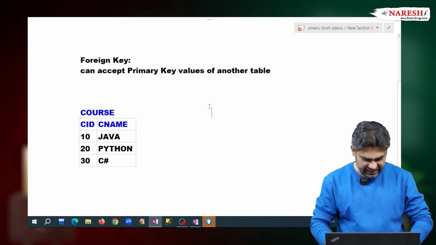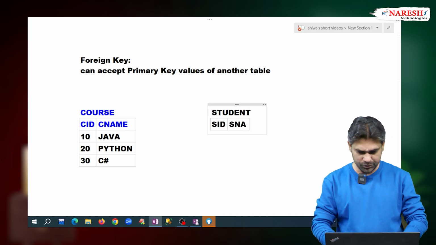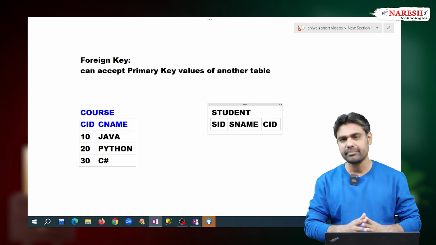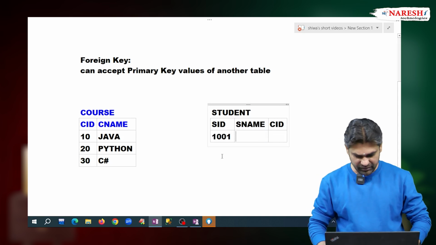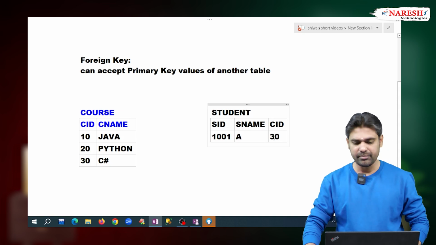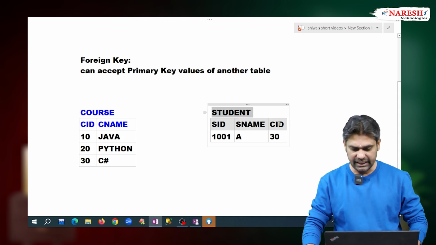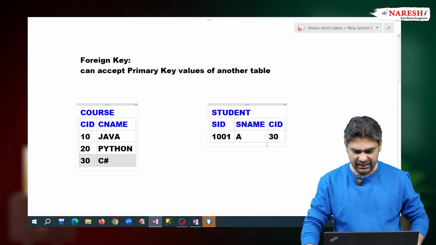So when student joined in the course, they are maintaining student details like this: student ID, student name and course ID. So here student ID 1001, student name A, he joined in 30th course I am writing. So 30, is this course available? Yes, 30 means he joined in the C#.